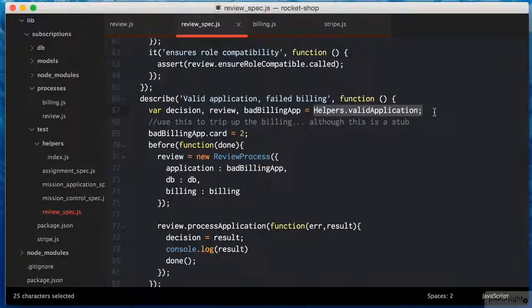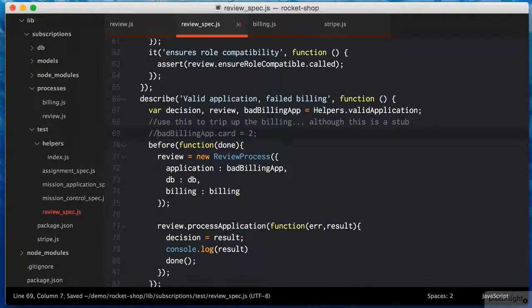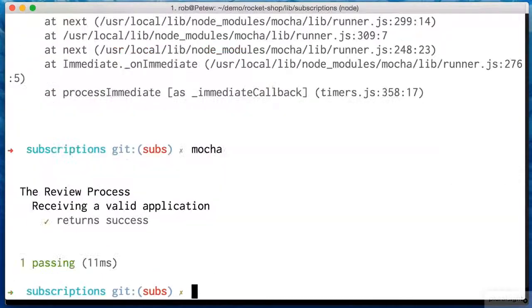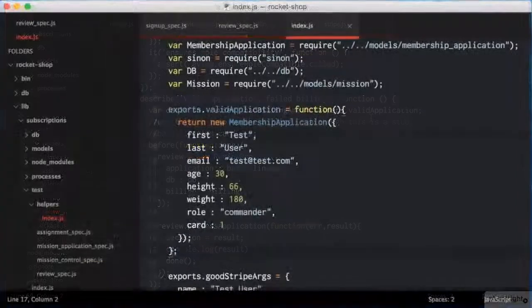Okay, well, let's just prove to ourselves that we have solved the problem. I will comment out the card reset right here, and let's rerun the test. And yep, the test passes. But if I was to rerun all of our tests, our invalid card down below, that test would fail. So how can we fix this? Well, there's 2 ways. Let's take a look at the first and most obvious one.